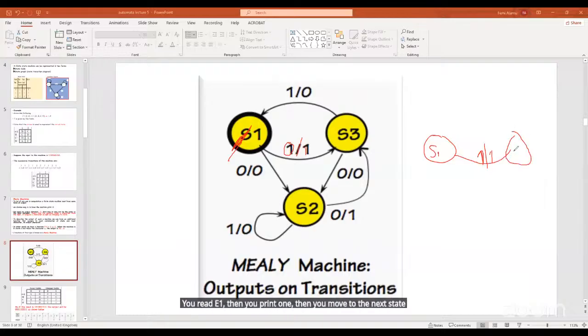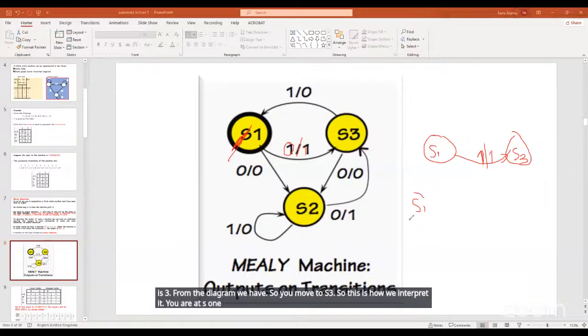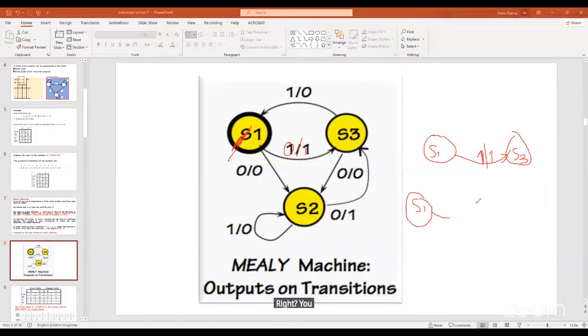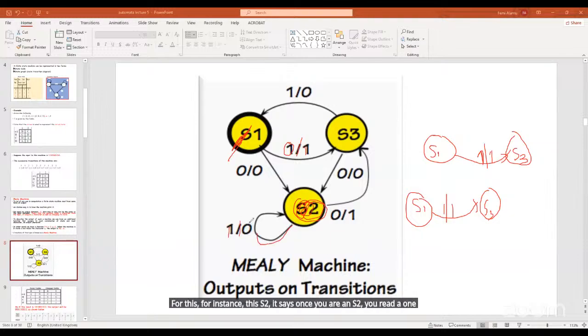And the next state here is what? S3 from the diagram we have. So you move to S3. So this is how we interpret it. You are at S1, right? You read a 1, you output a 1, and you transit towards S3. That's how you interpret a Mealy machine, right? And it goes on like that. So here, for instance, this S2, it says once you are at S2, you read a 1, you output a 0, and you remain in S2, right?